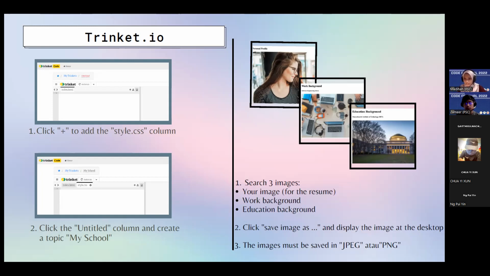Okay, some more. Is there anyone who has not signed in yet? Some of you still have not signed in to Trinket, so that I can show the tutorial. Okay, got some of you still not signed in. Okay, so let me show you the tutorial first.